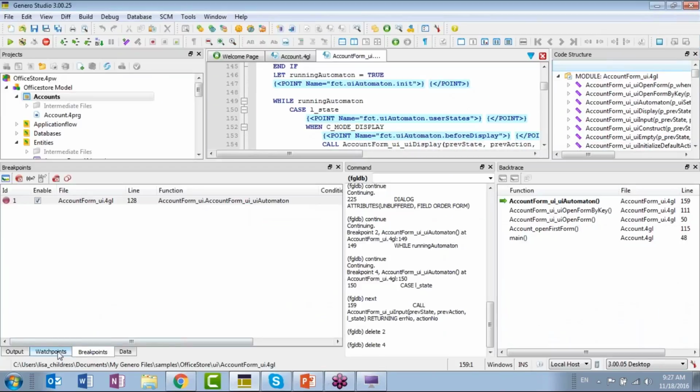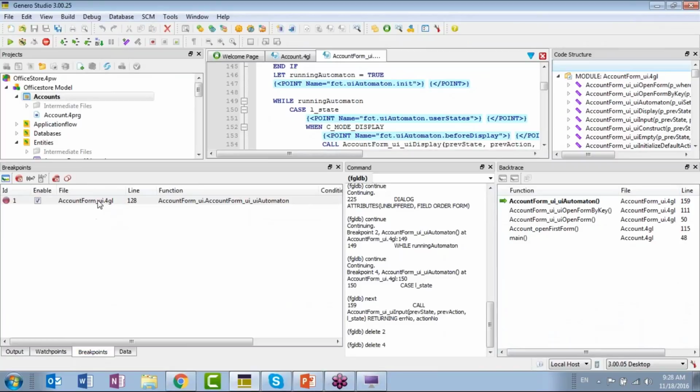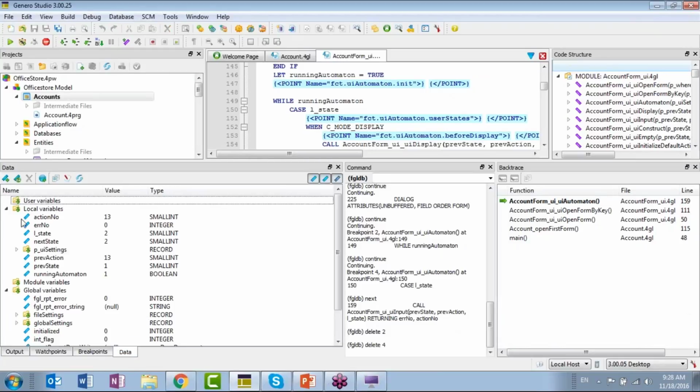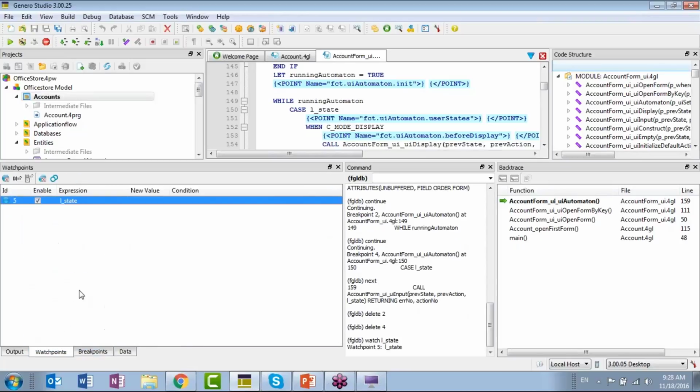So here we've got our watch points. Notice right now we don't have anything in our watch point view. It's completely empty. To add a watch point, I'm going to go over here and look at my data view. And here are all my variables that are currently in scope. I'm going to take this else state, right-click on it, and say Add to Watch. Now if I go over to my Watchpoints view, I have this new watchpoint, else state. It's not a conditional watchpoint at this point, but in a few minutes we'll look at conditional watchpoints. First off though, let's just look at a regular watchpoint.